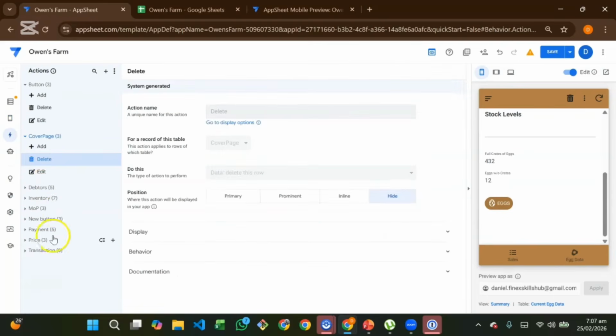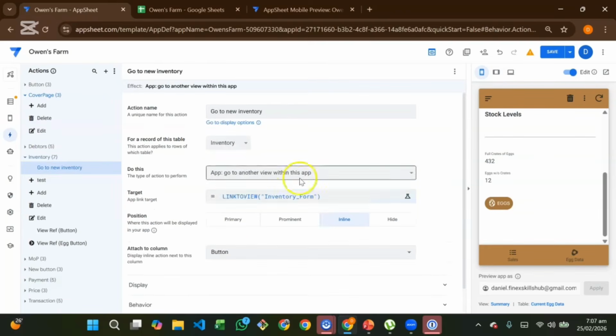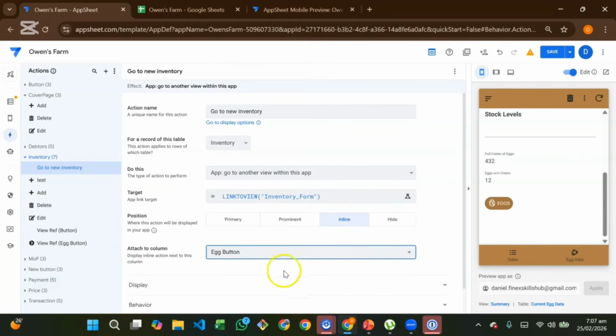Good. Now basically what you need to do is create your action. In this case, under inventory, I think I have the action already created. So here, go to new inventory, that goes to another view within the app. So link to view, there's a formula, and then you put the view you want to go to. And here, you select inline, that's the position. And then you select, attached to this column. So I'm going to select egg button, like this.